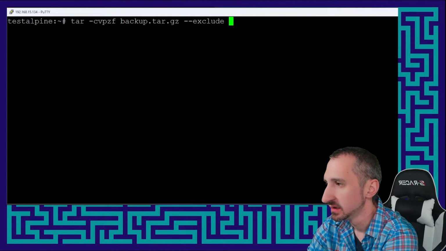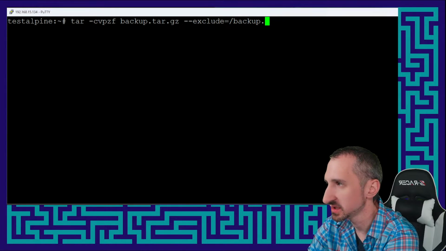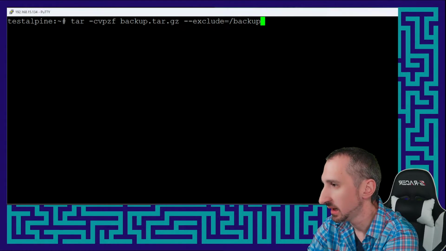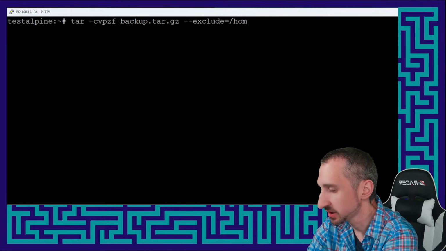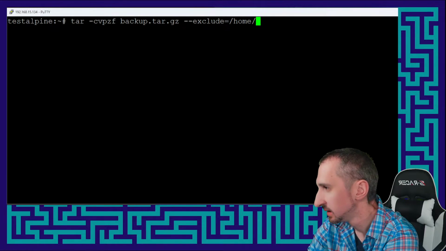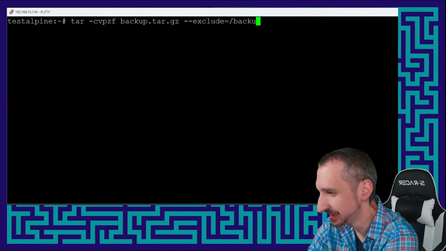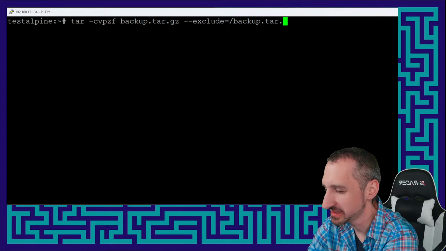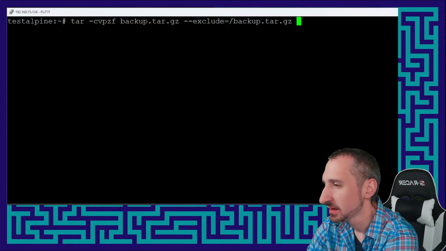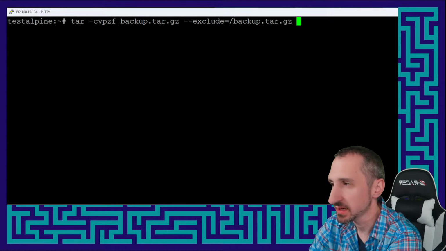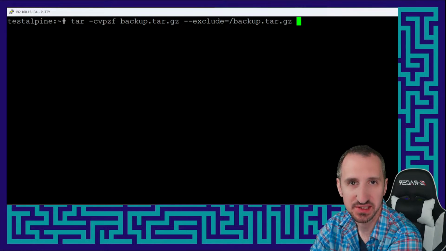we do that. So we're going to do --exclude=/home/backup.tar.gz. Actually, we're going to save it to the root, so we'll do --exclude=/backup.tar.gz. That's pretty much this file, so it doesn't become a recursive loop and start saving itself to itself.